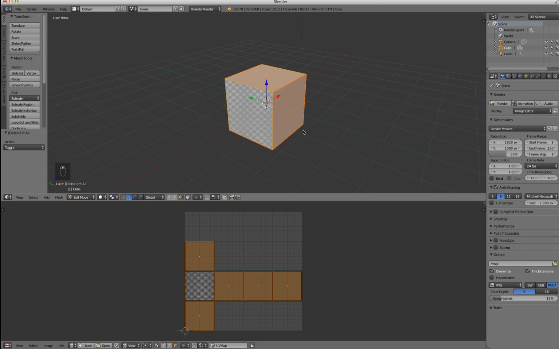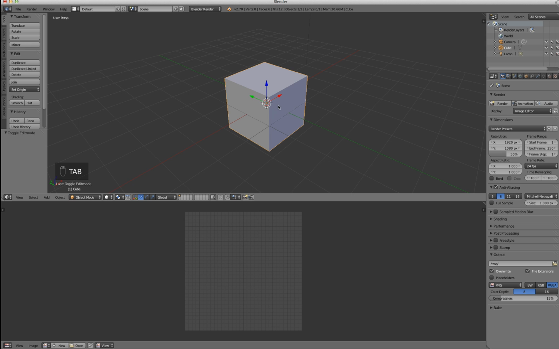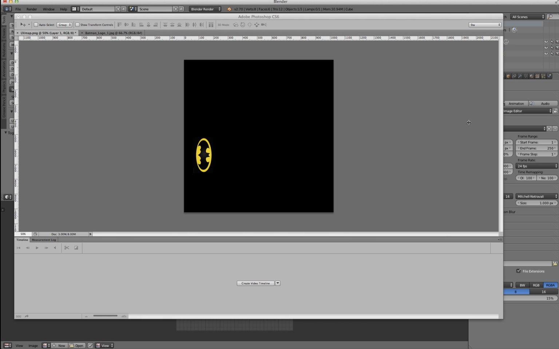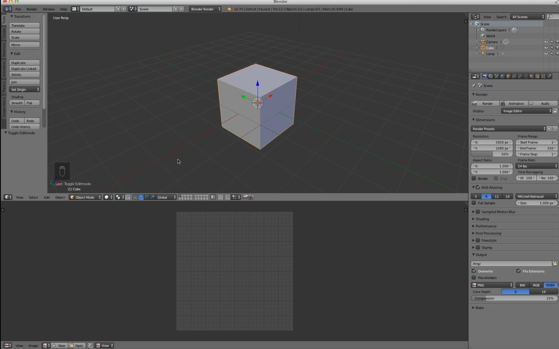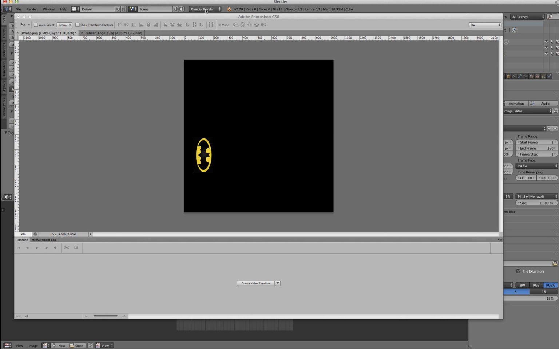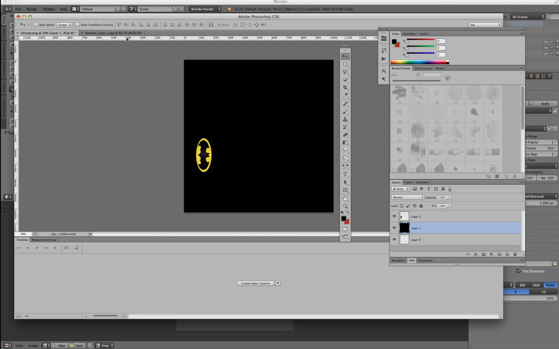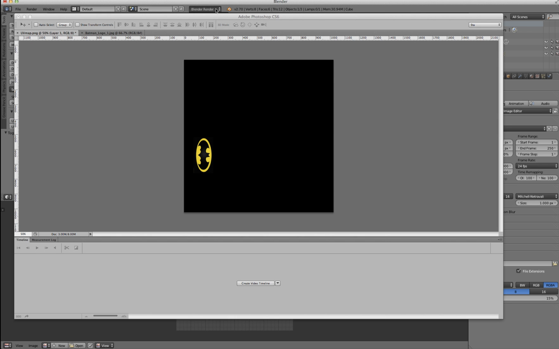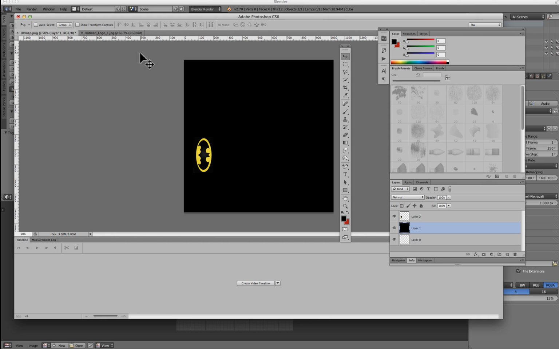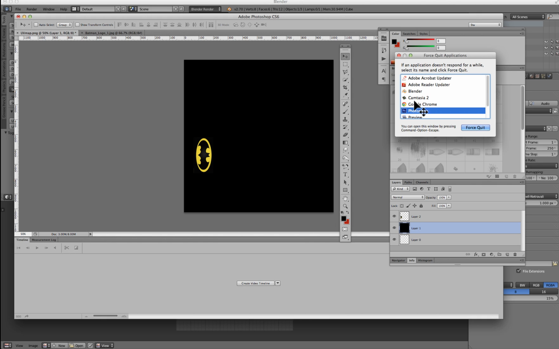So back in Blender, I've just tabbed into object mode now, and we need to make sure that we're in Cycles. Let's just get rid of Photoshop. Go away, Photoshop. Now I might just quit Photoshop. Photoshop seems to be just persevering. Yep, I'm going to force quit.